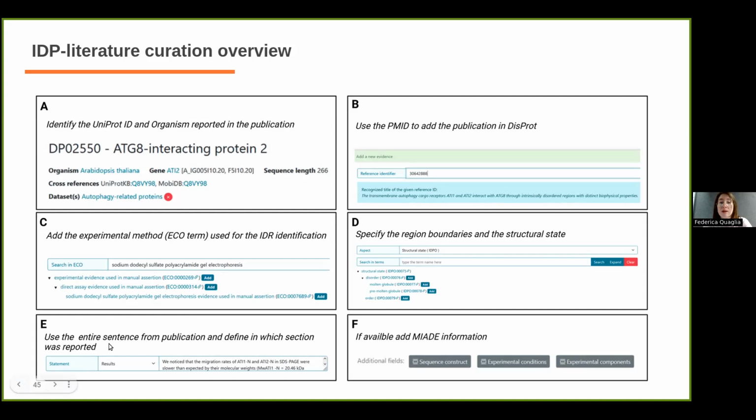We want to add the full, entire sentence from the publication, one or more if possible, that defines this region as disordered. And we also want to say in which section of the peer-reviewed article we found this statement. So, for example, here we have a statement that comes from the results of the publication. If available, we will add MIADI information for further enrichment of the entry.